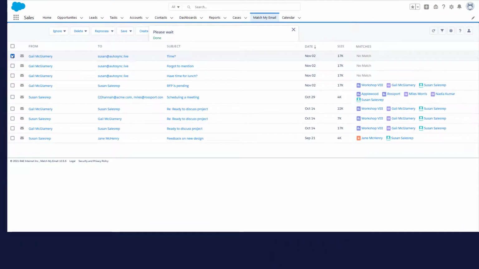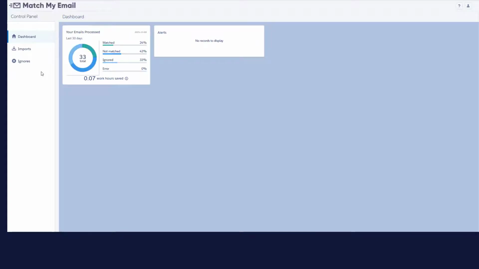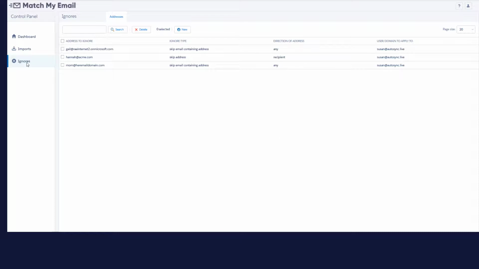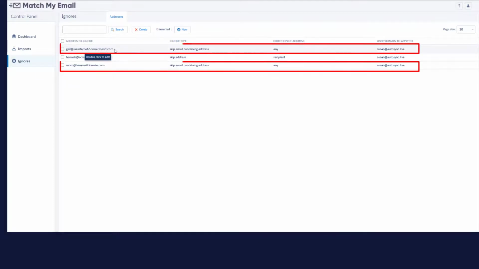So with that done, again, if you want to check it in the ignore list, you can go into the control panel. We'll go back to the ignore list. And you can see, and these are alphabetically listed, but the from address and the CC are now listed as ignores with the skip email containing address.